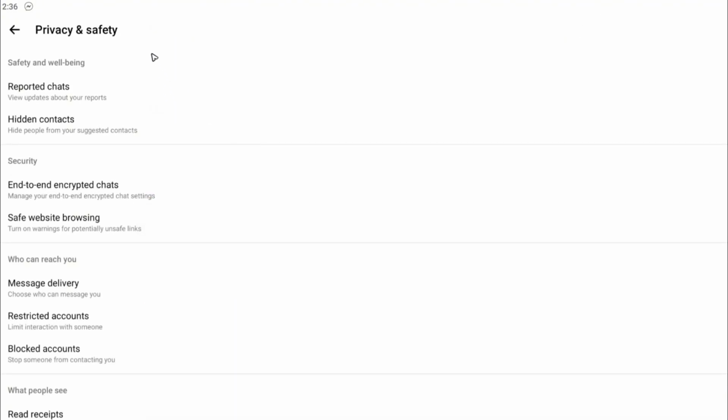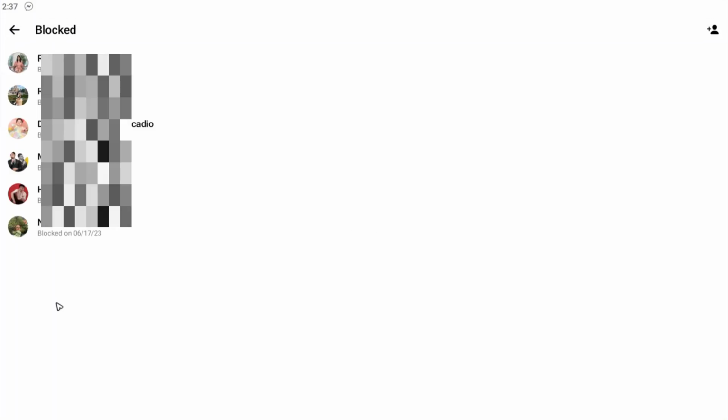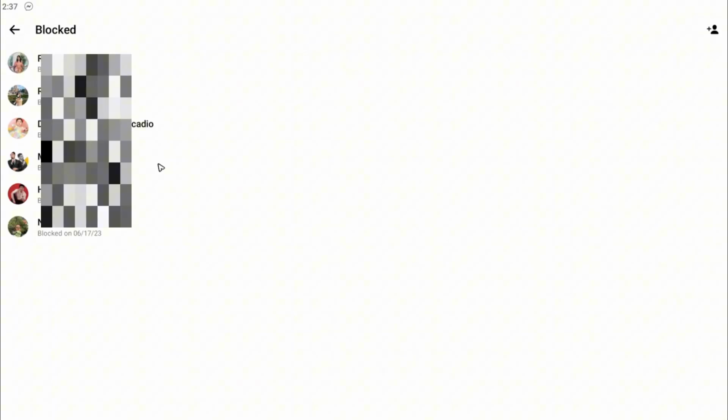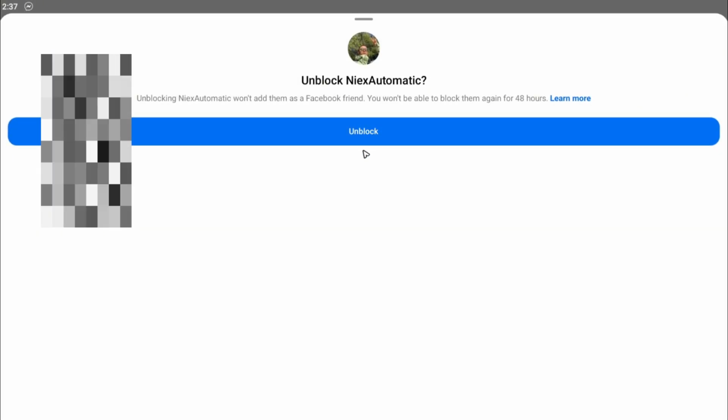Tap on it. Now, as you can see here, under who can reach you, there's an option called blocked accounts. Tap on it, and you will see a list of blocked persons right here. If you want to unblock one, just go ahead and tap on the person, and hit on unblock. And that's basically how you do it.